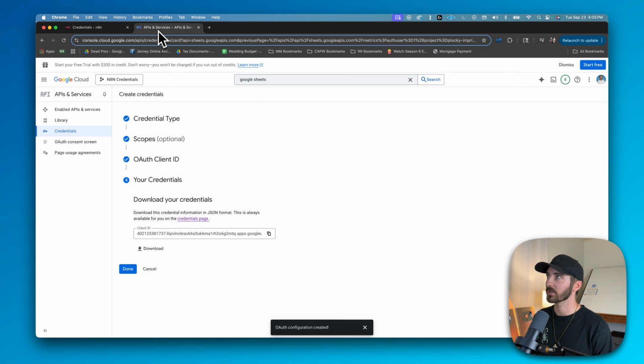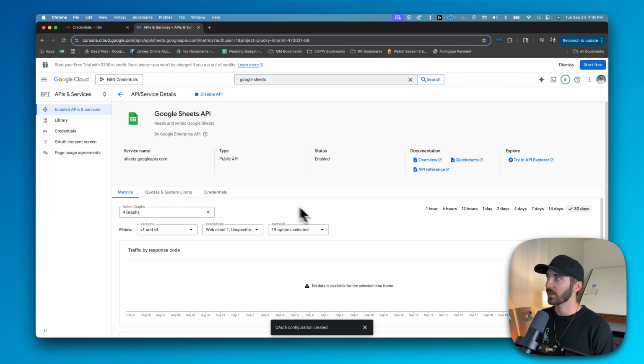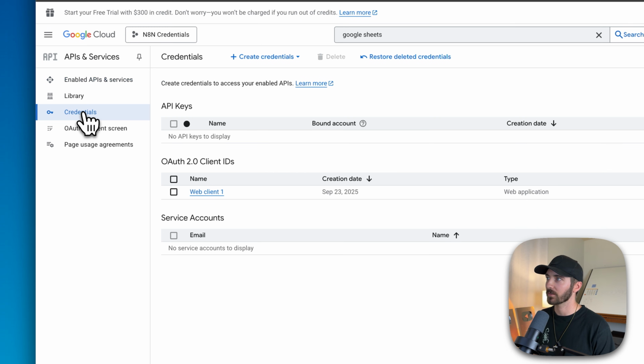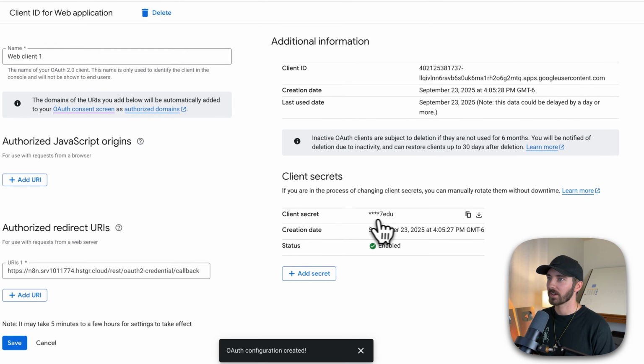So just go back over to your Google console and then just click done. And then just go over to credentials. And this is where we're going to grab our client secret. So just go ahead and click on Web Client 1. And then you can see our client secret right here. We're just going to copy that.